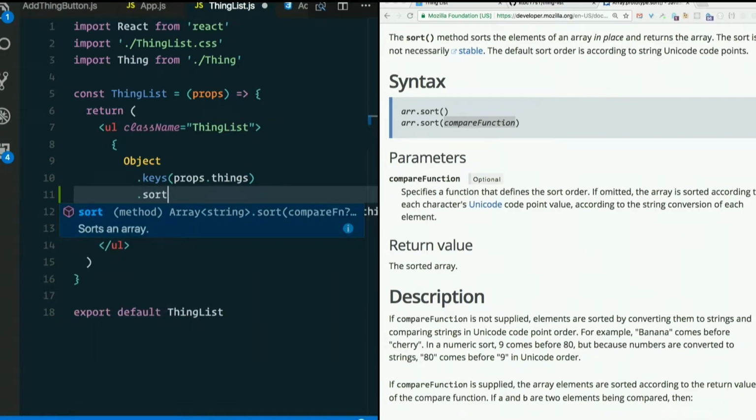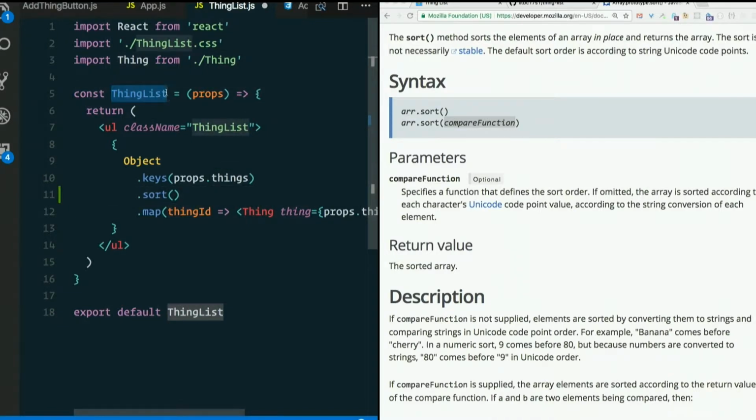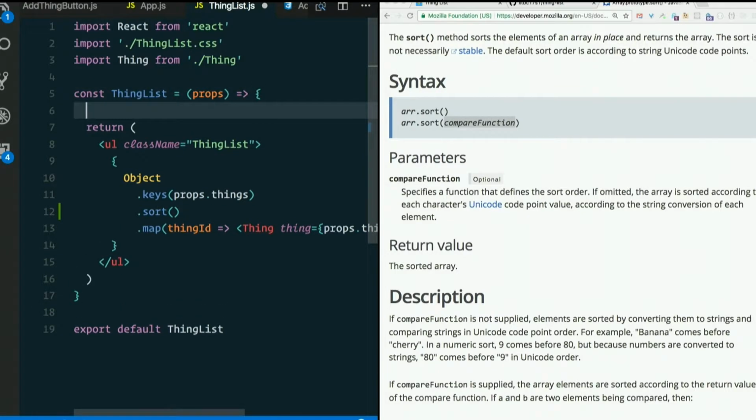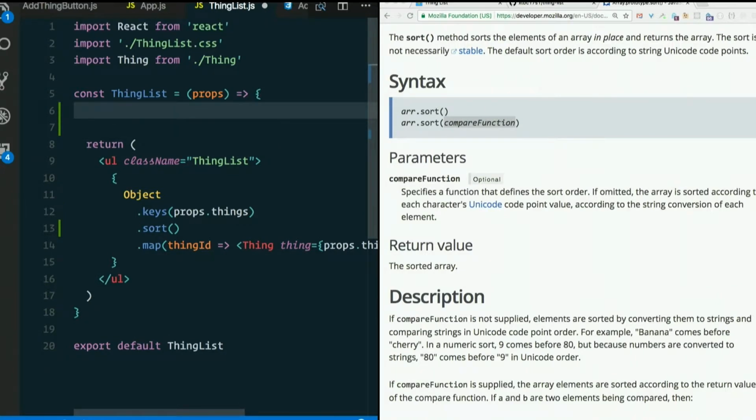So let's call sort and let's pass in some sort of function. We could make a little arrow function here, or we could actually write it separately. Although it's a one-liner, it's kind of a long line, so I'm going to go ahead and make a function for this. So ThingList itself, being a functional stateless component, is just a function, right? But you can create functions inside functions, and they're just kind of local to that function. So let's do that. Before the return statement, I'm going to add a new function, const sortThings.